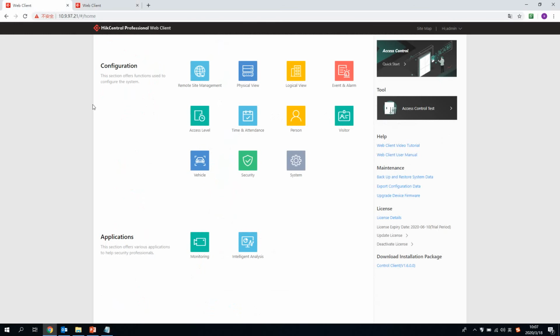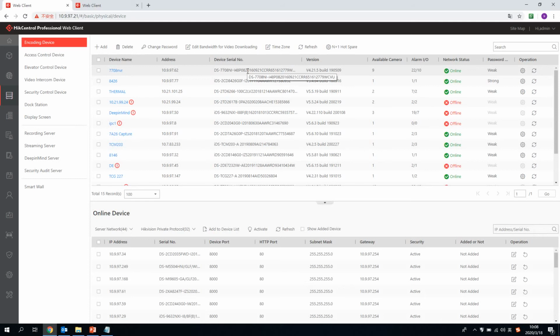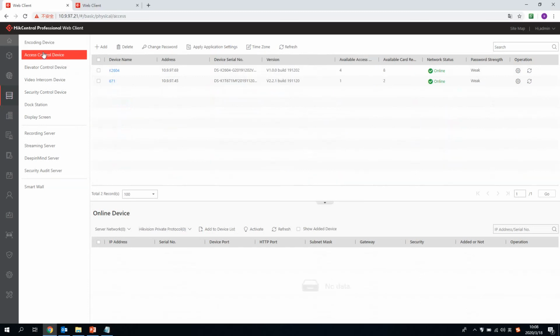Number one, device, physical view. You see a very familiar page, because we add all the devices here. No more encoding devices, but access control devices. We have two ways for you to add them. You can click add, or you can click server network, local network. We have embedded online SADP, so it's very convenient for you.